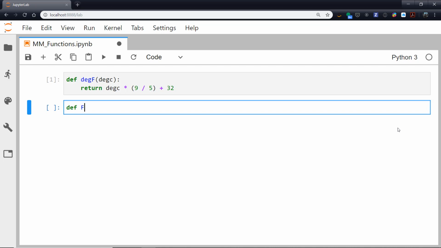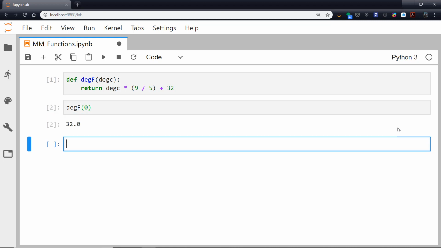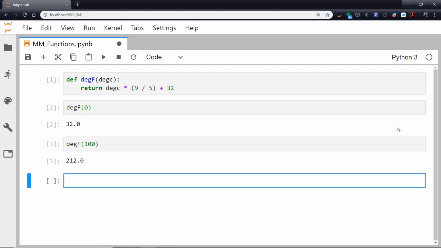So let's go ahead and test that function out. Degf. Now let's try 0 degrees Celsius. And let's try 100 degrees Celsius. So freezing and boiling. Those are 32 and 212 degrees respectively in Fahrenheit. So we know our function is working.